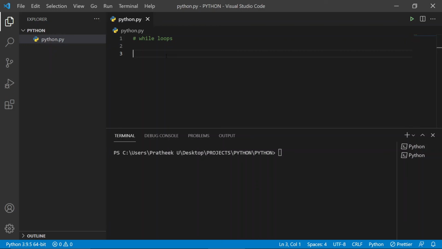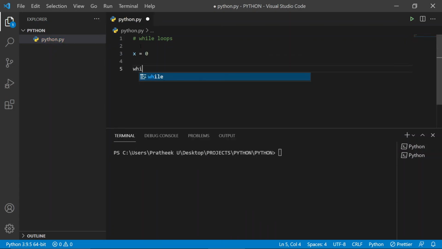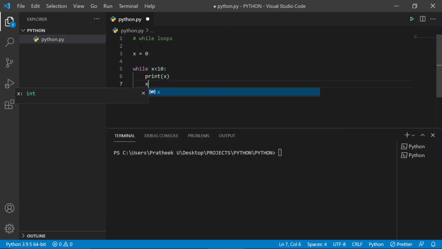To understand it better, let's take an example. So let's say x equals 0, and we'd say while x less than 10, print x and increment the value by 1. Now remember, we used this plus equals in the initial videos of this tutorial, and if you want to revisit, you can revisit that tutorial to understand more.